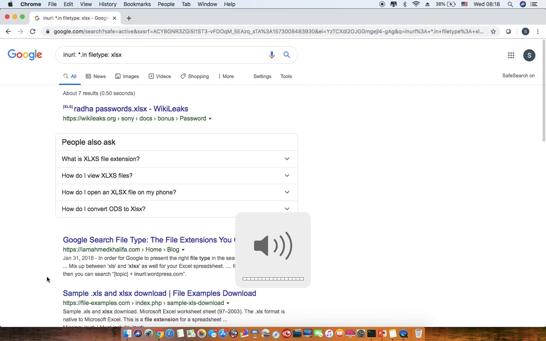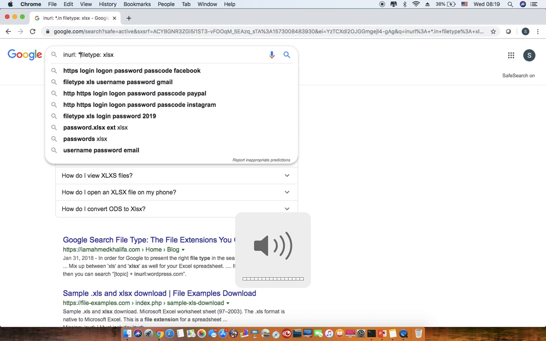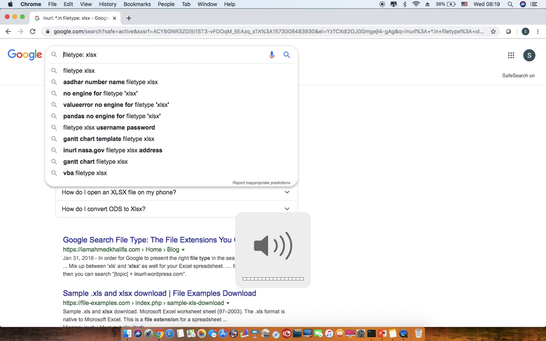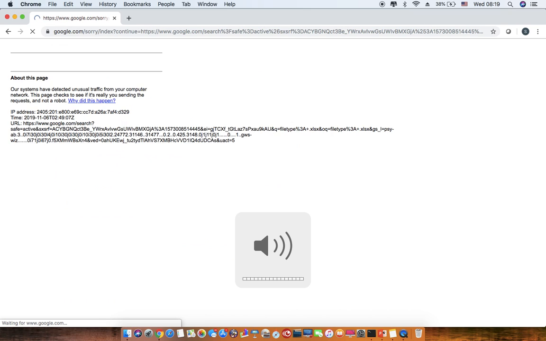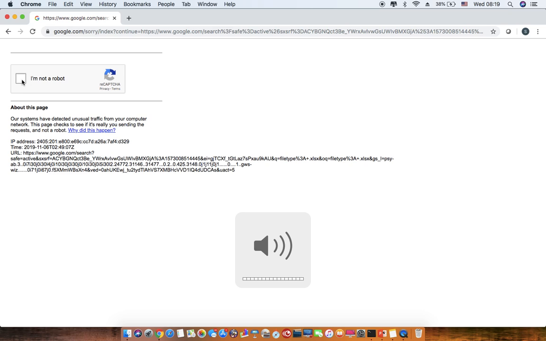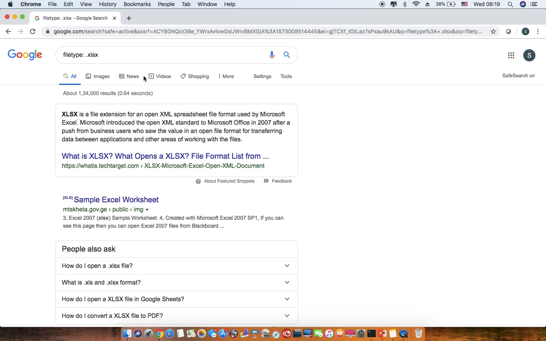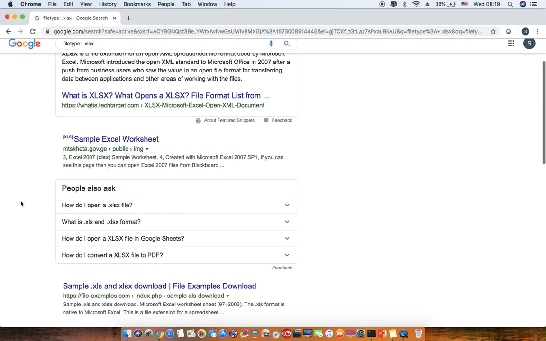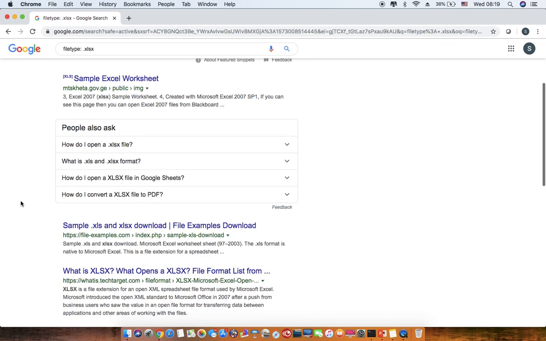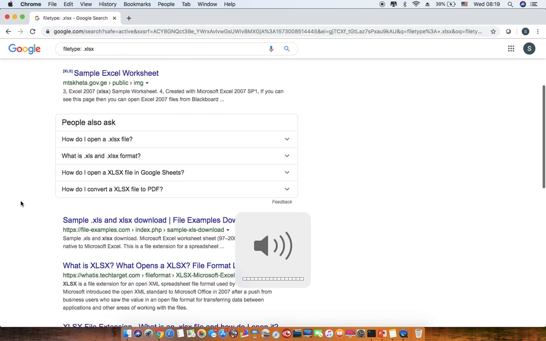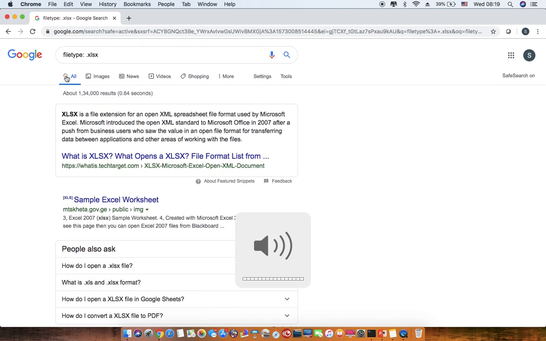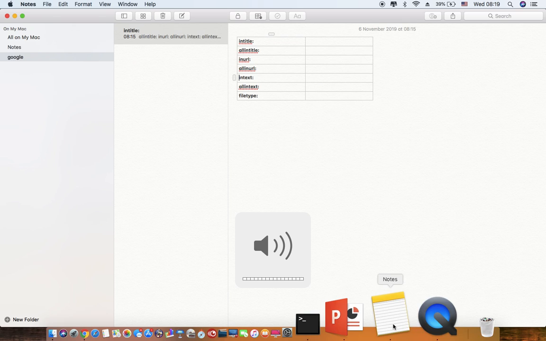So we are combining two things. Now you can also do it with just the file type as xlsx, right? So it will give you all XLSX files. Likewise, you can search for all these operators.